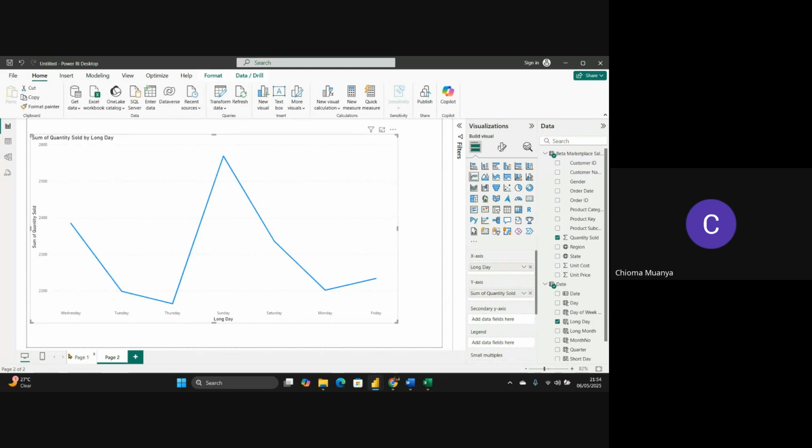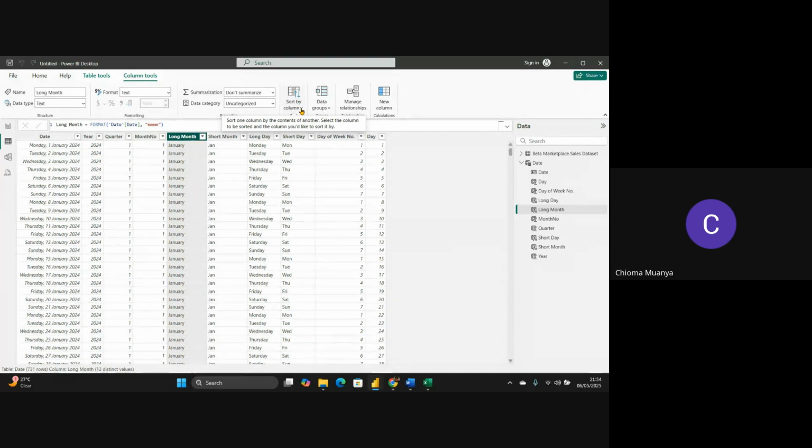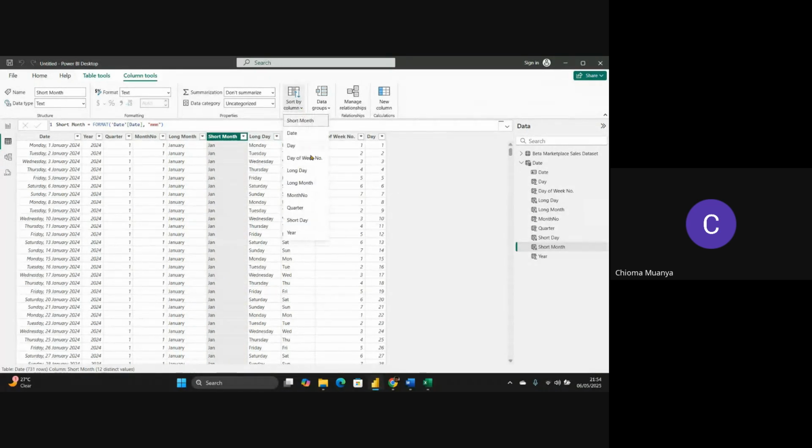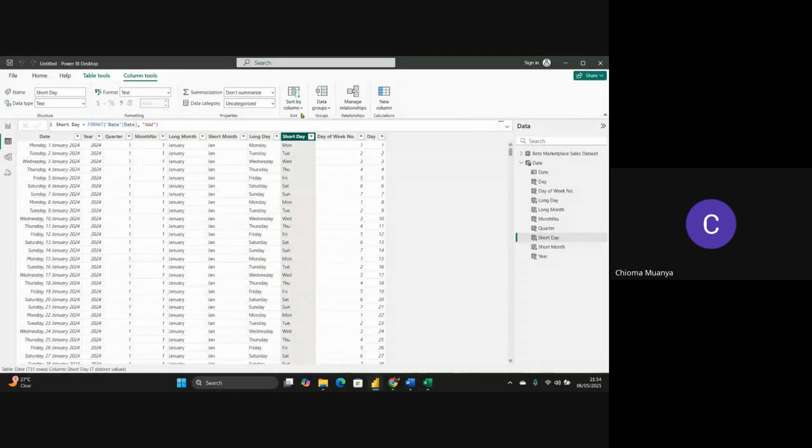Exactly. What you're going to do for this is go into your table view and select the long month. When you select it, you can see here Sort column by month number. That's why we have month number. Also short month, in case you're using short month, always sort it by month number. Long day, sort it by day of week number. And short day, sort by day of week number.